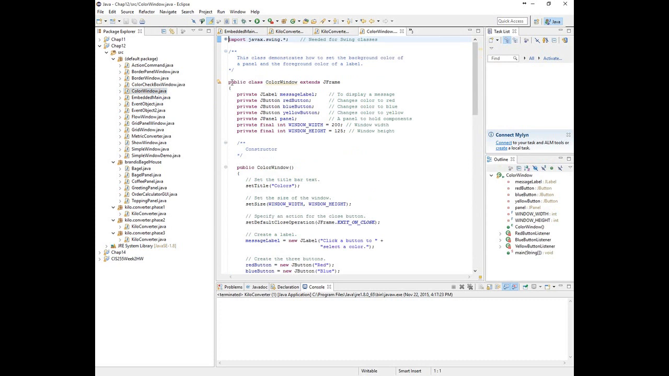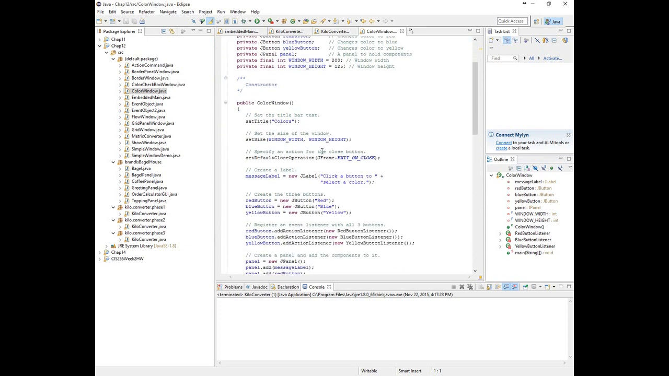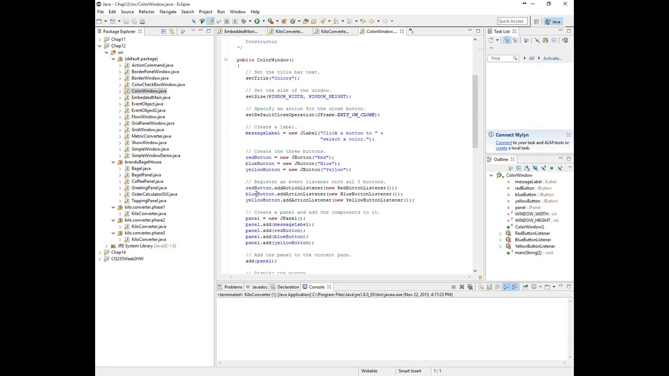So if we look at the ColorWindow, the ColorWindow extends JFrame, so it is a JFrame class. We've got our label and three buttons, and we have a panel. We've got the height and width of the window. And then I've got my ColorWindow constructor, which sets the title, sets the size, and says what to do if we click on the X. Then we have a message label equals new JLabel, so we set the label to "Click a button to select a color." The red button equals new JButton("Red"), so the actual button says red on it. The blue button says blue, the yellow button says yellow. So now I have three button objects.